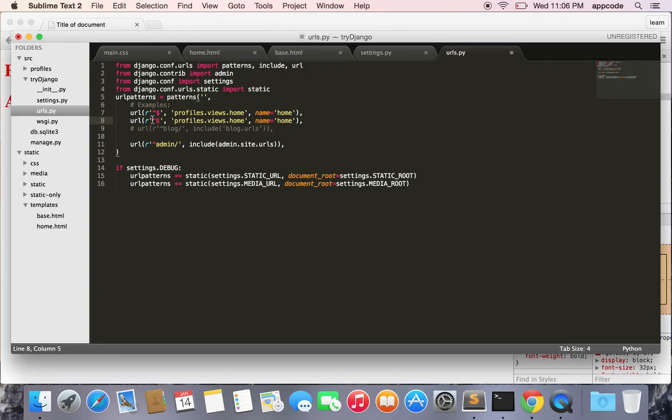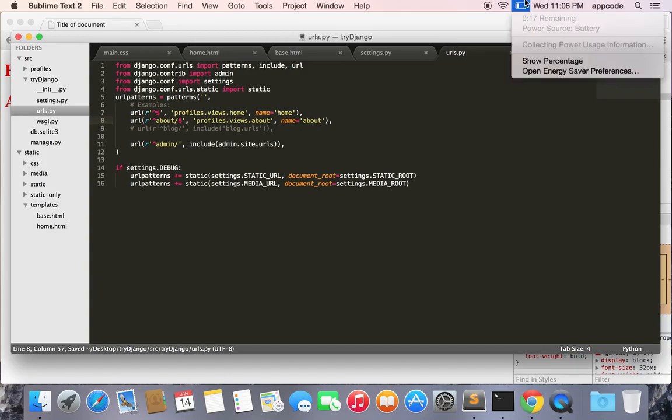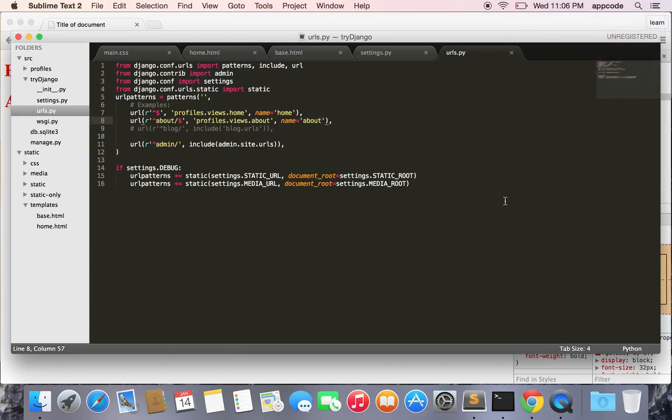So type about, and then change this to profiles.views.about, because it'll go to the about view. And I'll change the name to about. I just need to plug in my laptop. Sorry. Alright.